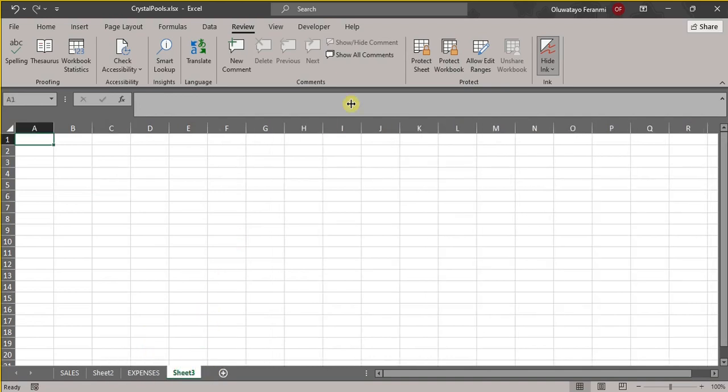So what is a workbook? A workbook is just the entire file.